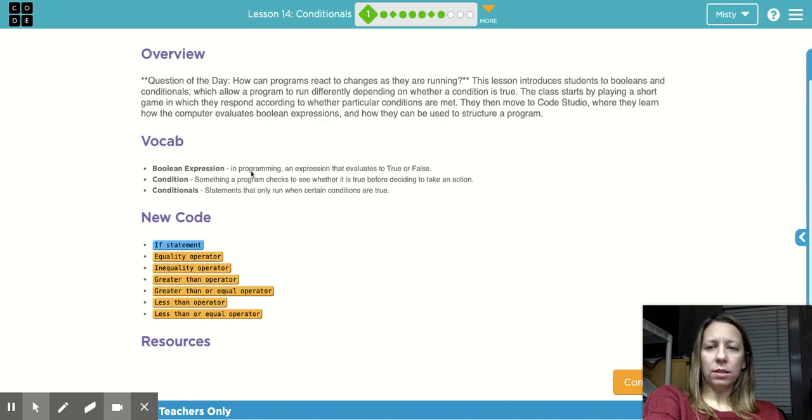Boolean expressions in programming are expressions that evaluate to true or false. It can either be true or false. So a condition is something in the program that checks to see whether it's true before deciding to take an action as a conditional.